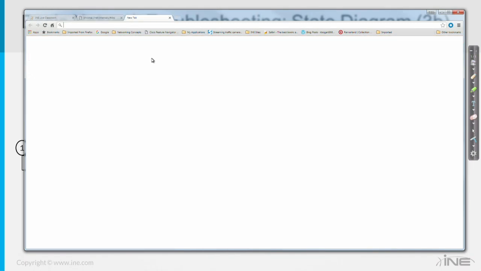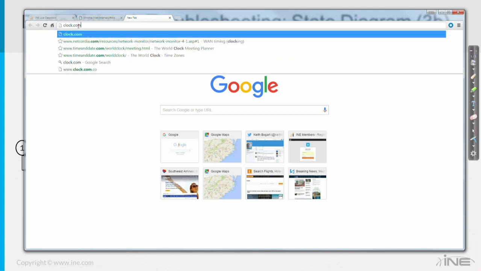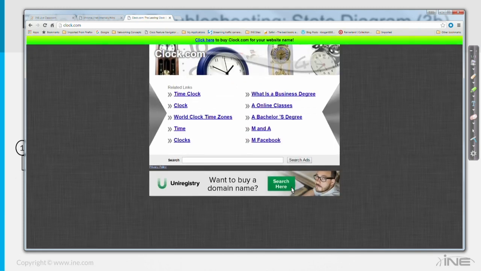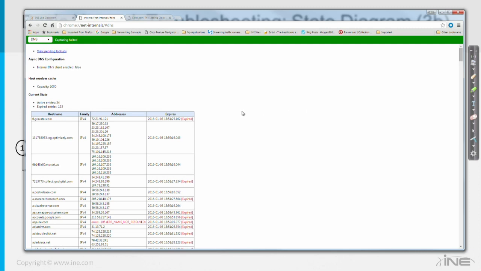Let me go to a new window and try looking up, I don't know, how about clock.com? All right, so it doesn't look like clock.com exists. So now what I do is I go back to this, and in the upper right corner, I don't know if you can see this very well, but along this red bar, there's a little arrow right here. If I click it, capture stop. And now I can do Control F. This is for searching anything within Chrome. Control F on your keyboard.